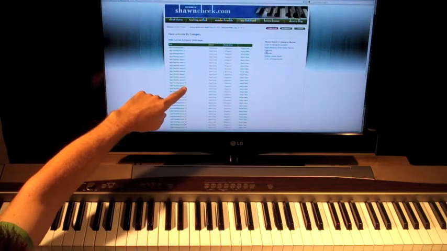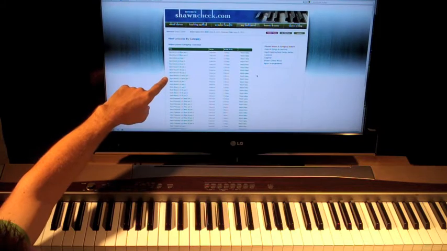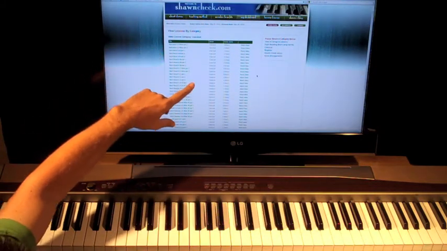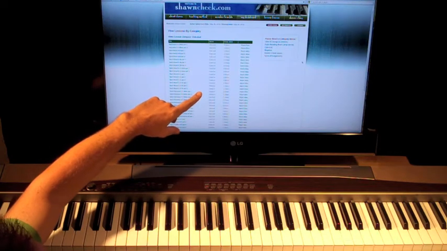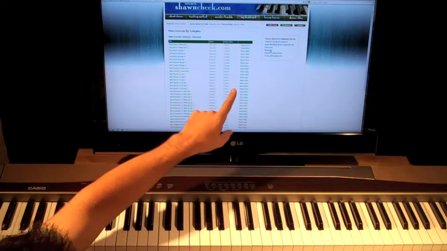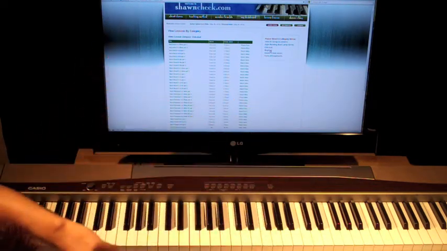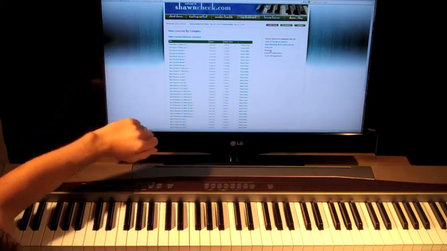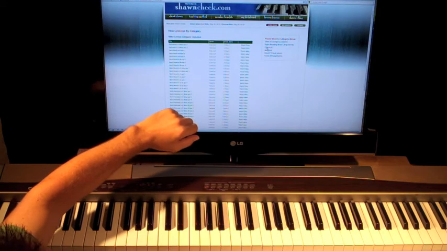I also have a classical section with some Bach stuff and Beethoven and whatever else you guys want. If you want to send me an email what you'd like to see on the site. I also have ragtime, because this is all public domain stuff. I can print these PDFs out because it's public domain. There's no copyright on it.